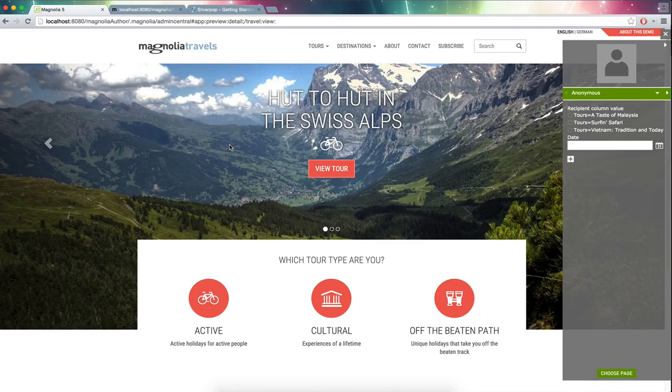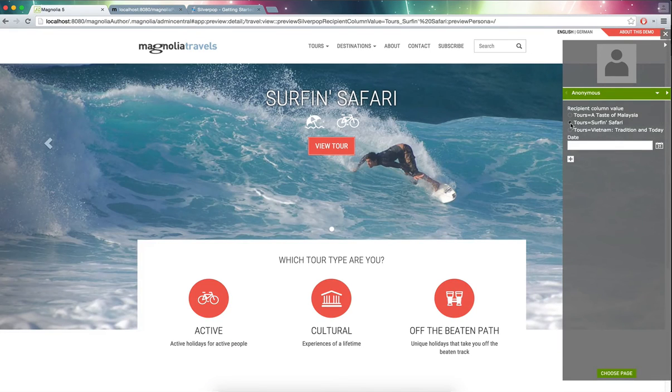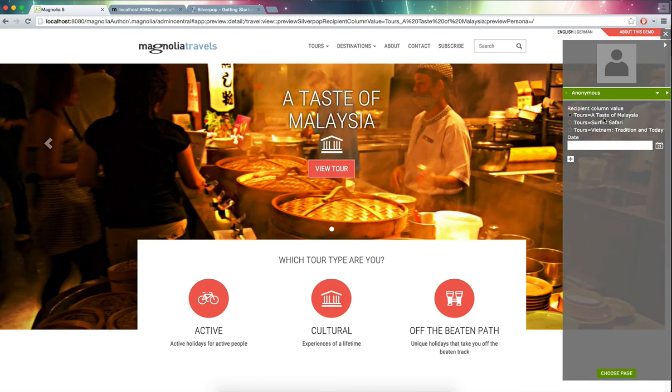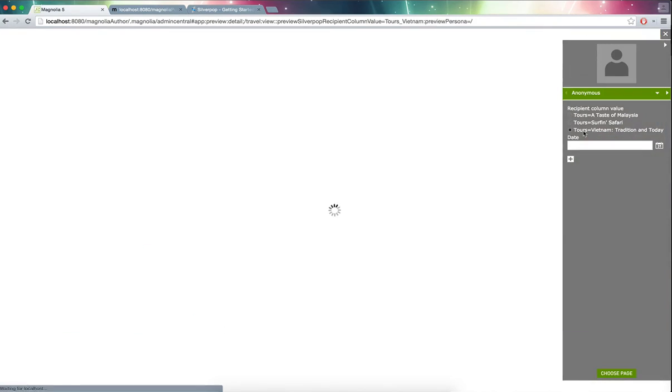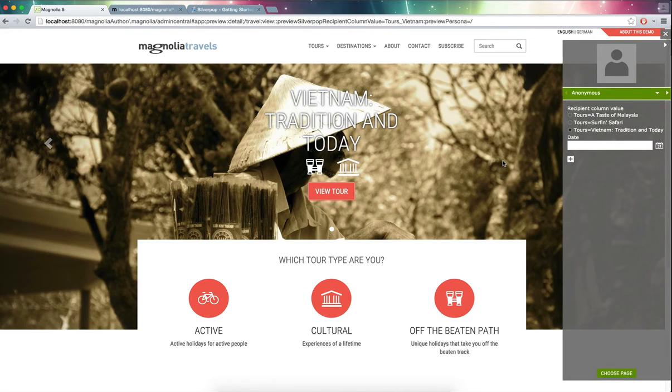And in the preview right now, you see that the default user, the one Magnolia or Silverpop doesn't know anything about, will see the Swiss Alps as the backdrop of their homepage on the travel demo website. But if I emulate the user who is interested in surfing, that would be me, I should see every time I come to the website the backdrop on my homepage being a surfer. If I was interested in Malaysia or in Asia in general, I would see the backdrop being some restaurant in Malaysia. Similarly, if I said I'm interested in Vietnam, I would see backdrop from Vietnam.